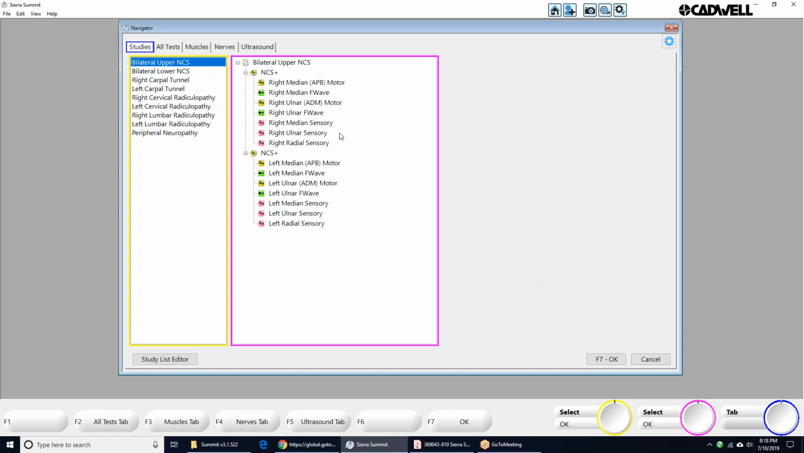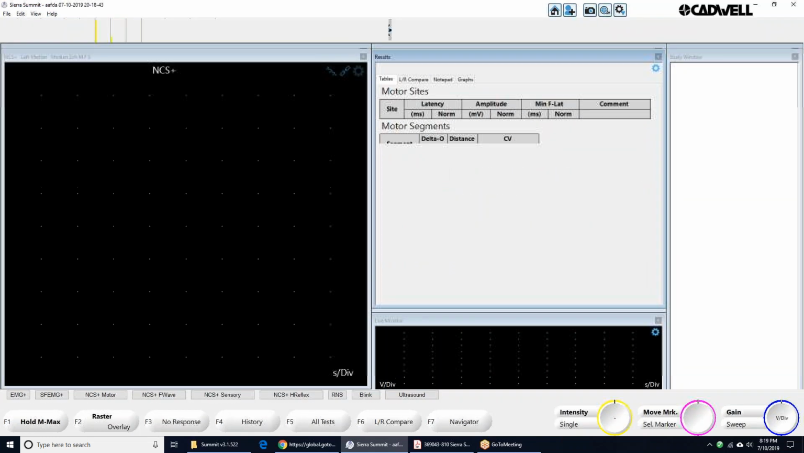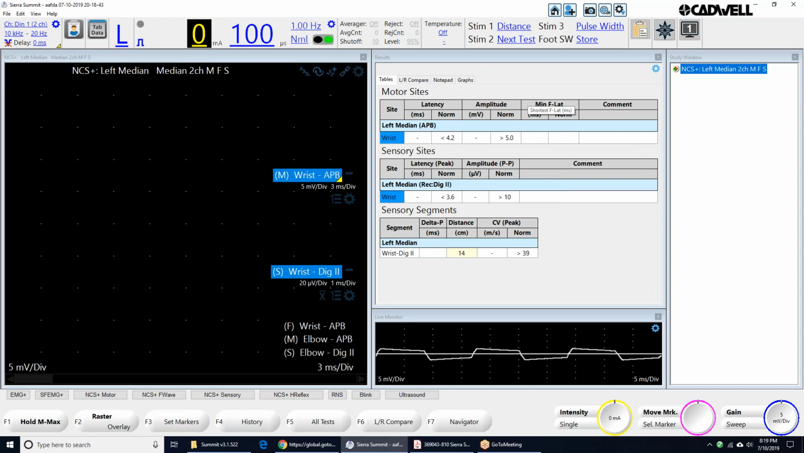So we'll go to my nerves tab, and there it is right there. The colored icon means it's more than one test type in the test. So you'll notice motors are yellow, sensories are pink, and F waves are green. So here, go in and do that. And now I'm going to just give me 1 second here.